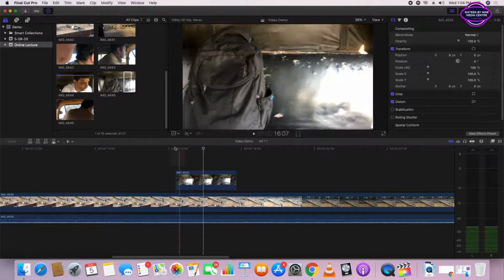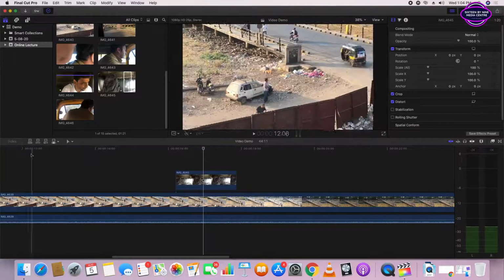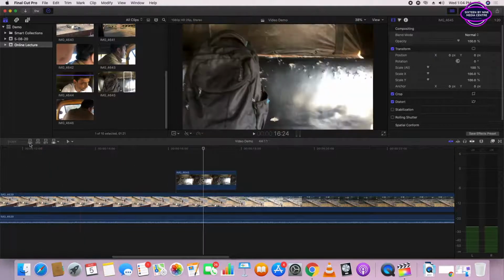Now I will come to the other tools of this toolbar. So these are the four types of edits that you can do on the timeline. These are the tools: trim tool, position tool, range, blade, zoom and hand. These tools work the same as in other software.